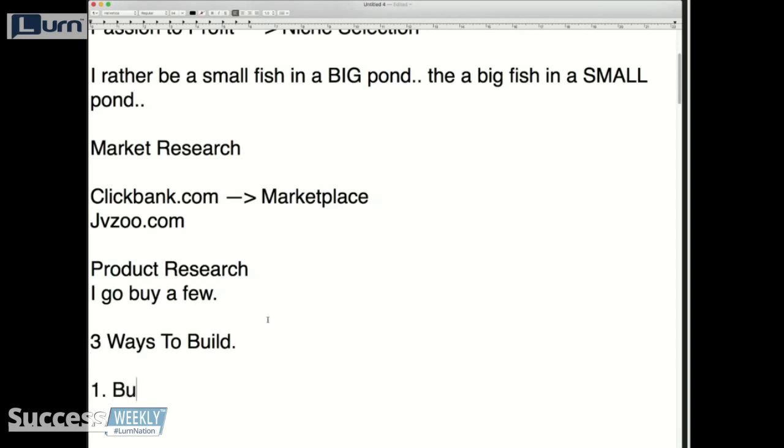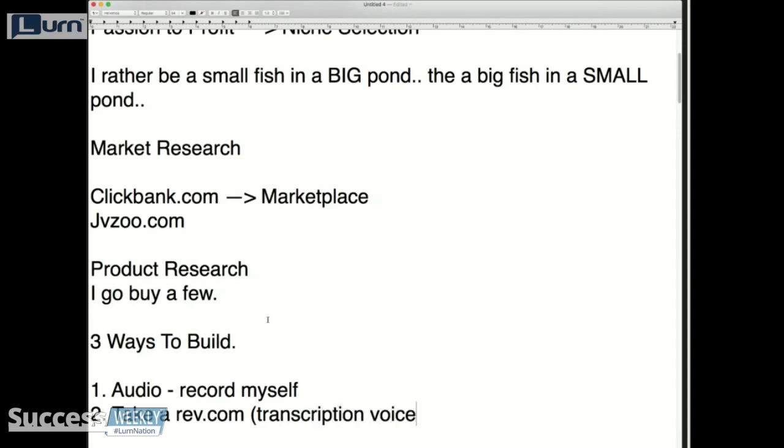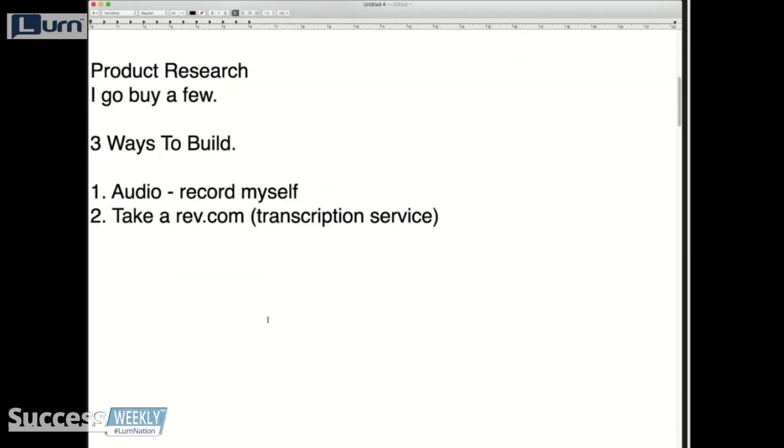So the first way to build it is very simple: audio. When I say audio, you're going to literally say, hey, I have so much knowledge about internet marketing and list building, I can literally spout it out. I'm going to record myself, and then take that to a place like rev.com. That's a transcription service. They're going to take your voice and put it down on paper. Then you can either do it yourself or hire somebody, and put it on your page as a PDF, or create an ebook or PDF report. So that's option 1 when you want to build it.